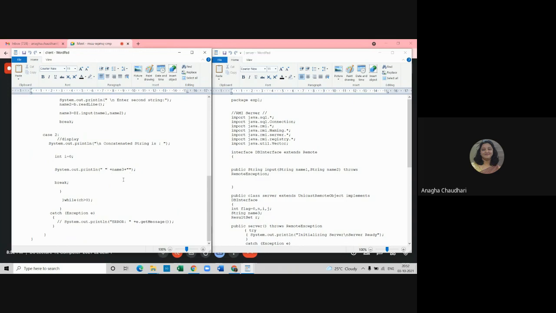Name 3 is the final output. So no double quotes for name 3. Final output will be displayed here. Again plus with the space, you can say. Okay, so break while ch is greater than 0, and exception e says SOPLN error colon will be displayed as it is, plus e dot get message. So if there is any kind of error message here, then that will be displayed here as it is.